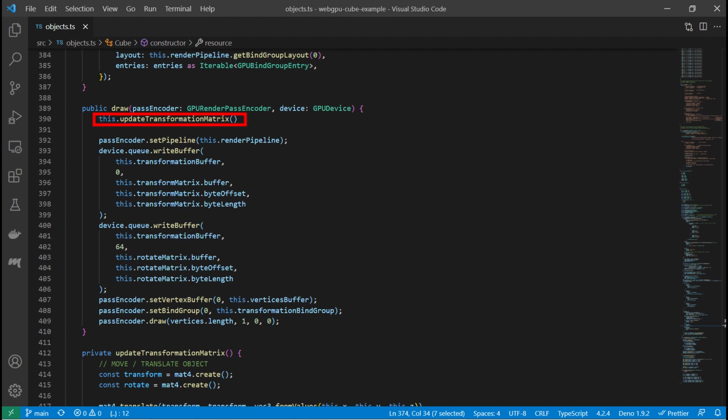The renderer is telling the cubes to draw themselves by calling this function here. At the beginning, the object updates its current translation and rotation matrices. The object provides its render pipeline. And then the current values of the matrices are written to the buffer. At last, we set the vertex buffer, we set the bind group so the shaders will get the data from the buffers, and call the draw function of the pass encoder so it starts using the vertices to draw.